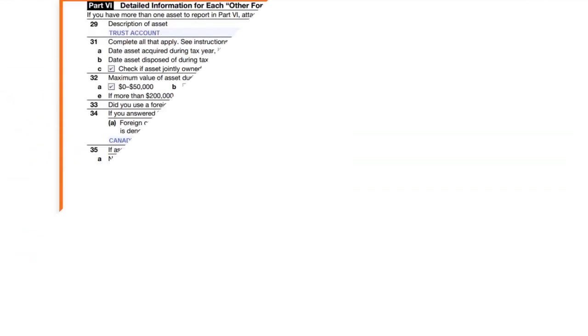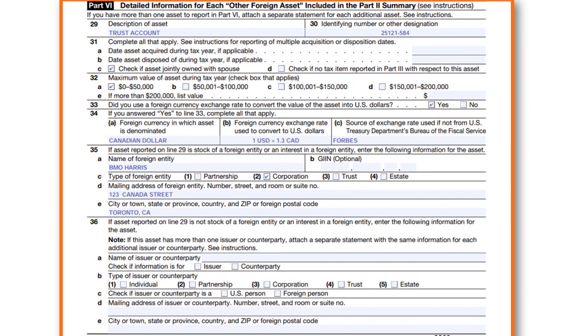And Part 6, you have more information. This is detailed information for each other foreign asset. And here we have a trust account. You put the account number. It's pretty self-explanatory, by the way. On line 31, you check if assets are jointly owned with the spouse. If you have a joint account, you have to specify that, especially if you don't file a joint return with your spouse, because then he or she has to report that data also. And 32 and 33 are pretty straightforward.